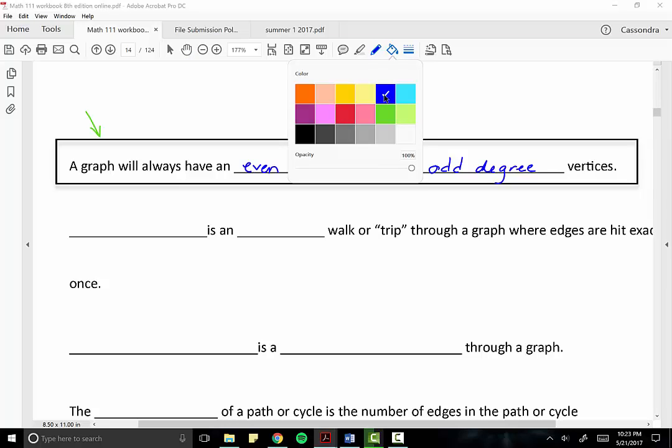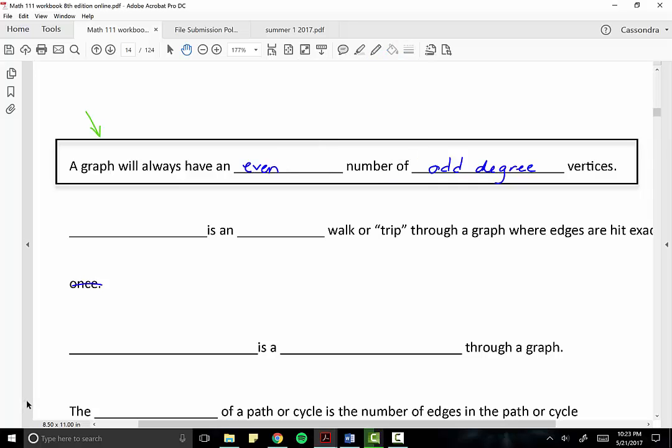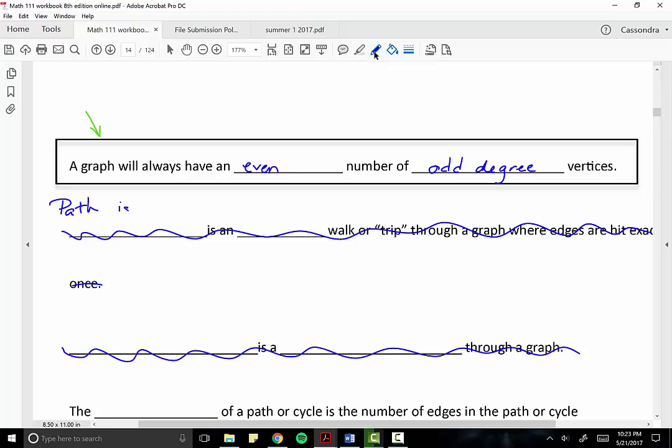So now we're going to talk about cycles or walks. I don't actually like these definitions, and I really need to take them out of the book. So let's discuss what a path is. A path is open. That means it starts and stops in different places.